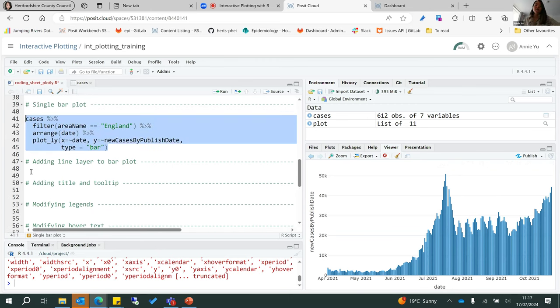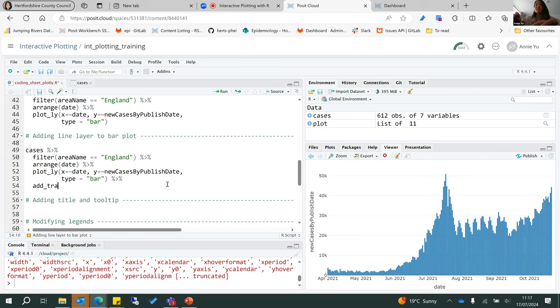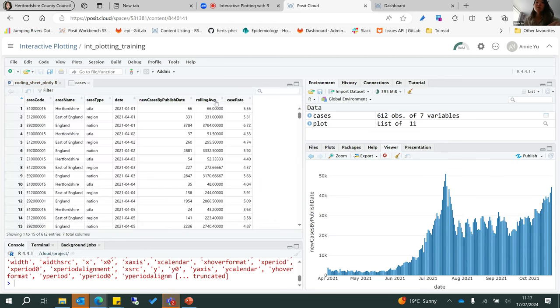What I did often during the COVID epidemic when I was showcasing visuals is I would add a rolling average line on top of this bar plot. So we can use this function called add trace, which is similar to ggplot where you add another geom line or geom bar as another layer. It's the same logic. In Plotly, the syntax is just add trace. So on top of the bar, we are adding y equals, let me double check what the column name is called, rolling AVG.